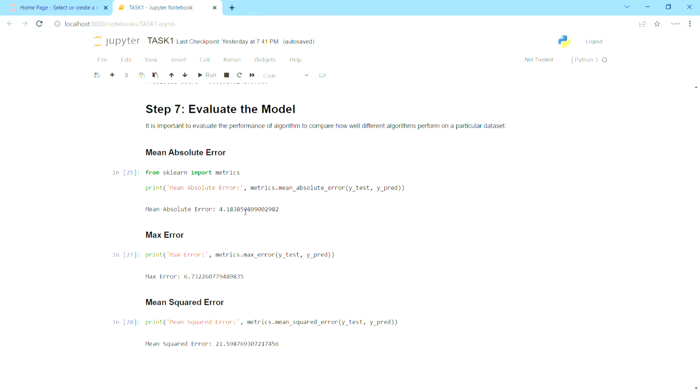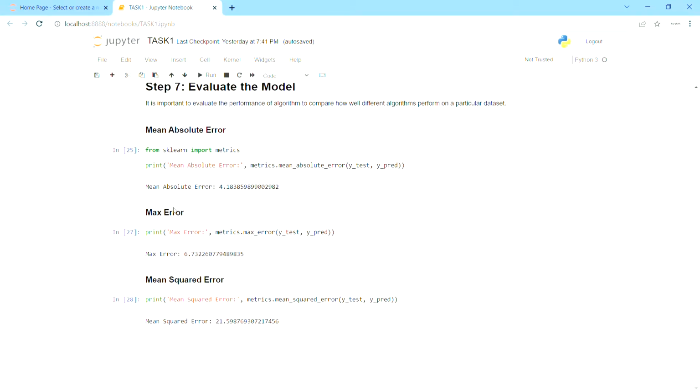It is nothing but finding the mean of the differences between the actual and the predicted values. Max error. Max error is the maximum error in the given data set. Mean square error. It is finding the mean of the sum of squares of differences between the actual value and the predicted value.